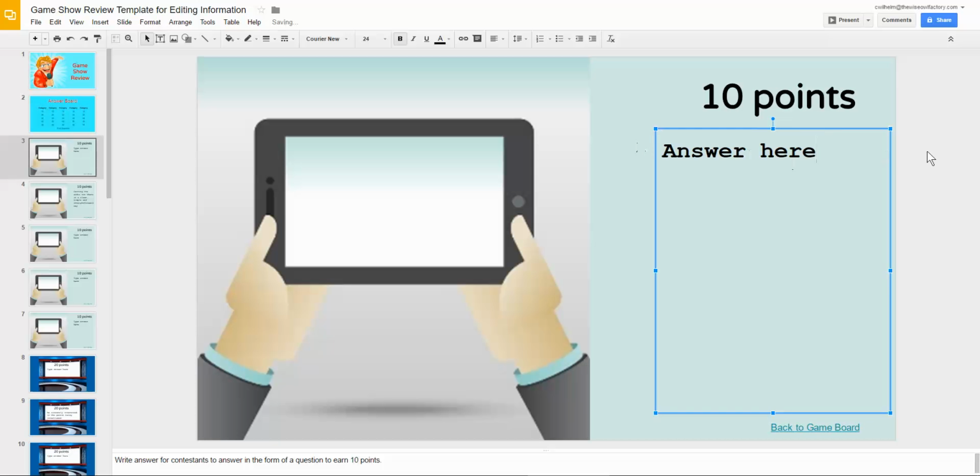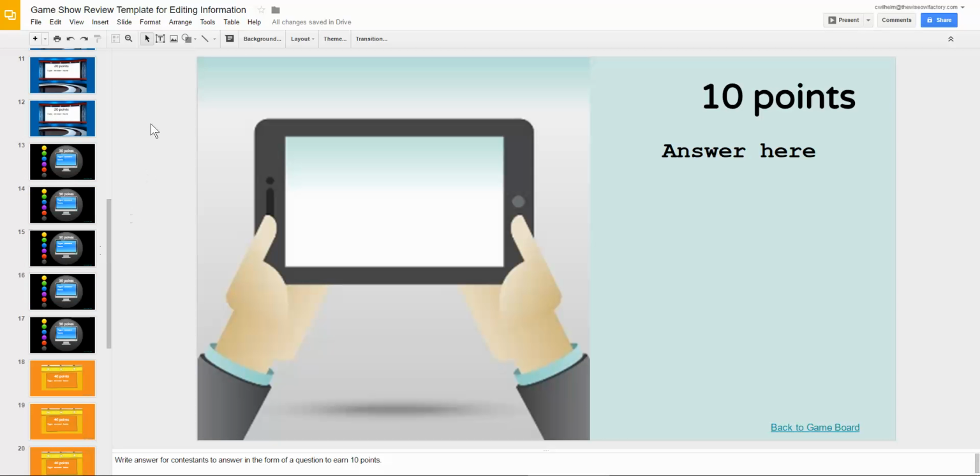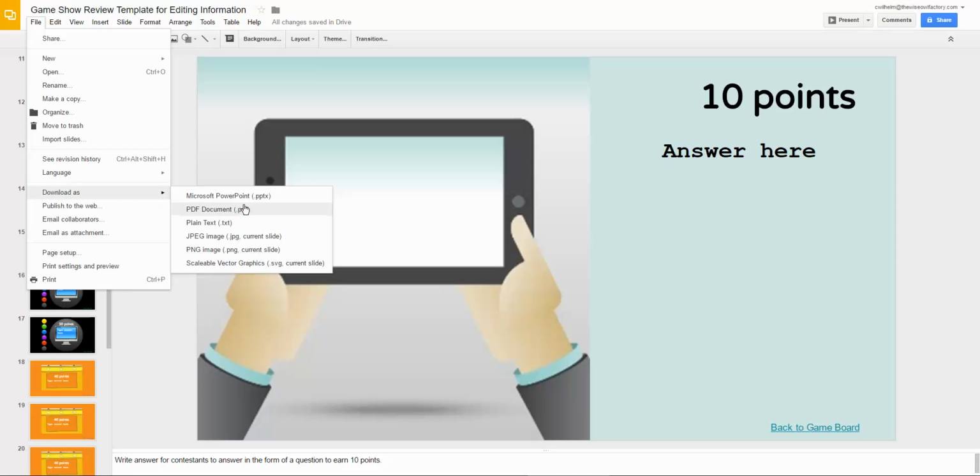and then Google Slides saves every few seconds, and you don't have to be constantly saving in Google Drive. Now, there is an option to download as a PowerPoint. Under File, Download As, you can download as a PowerPoint. You cannot download as a game show review, although you can work on files offline, which is a different video.